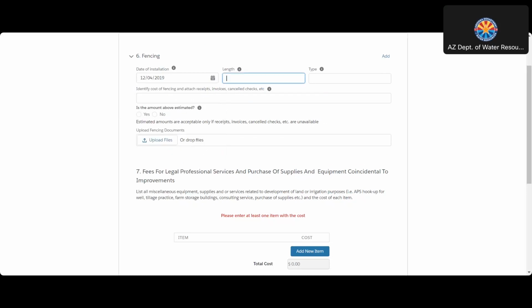And the length that we installed in fencing and the type of fencing. Any cost associated with that, and whether that cost is estimated or not. So if I say no, I'm going to have to attach a receipt. I'm just going to say yes, so I don't have to attach a receipt.